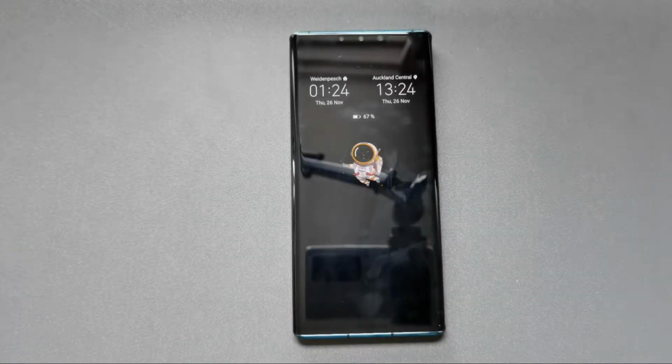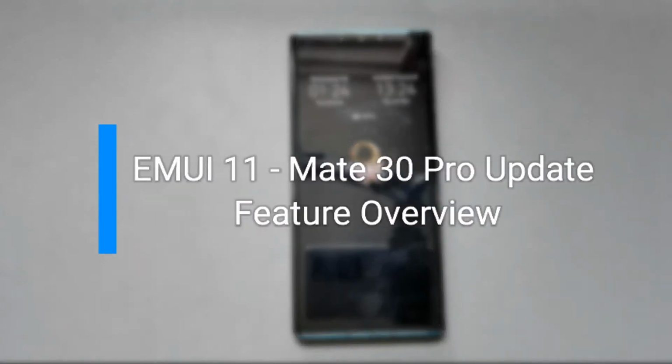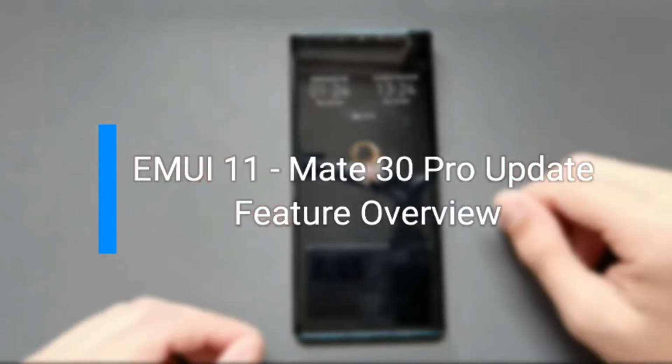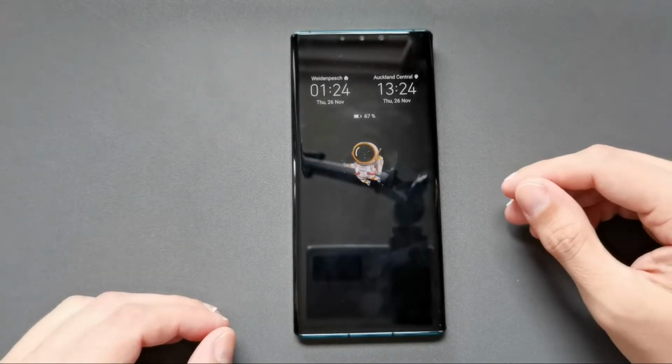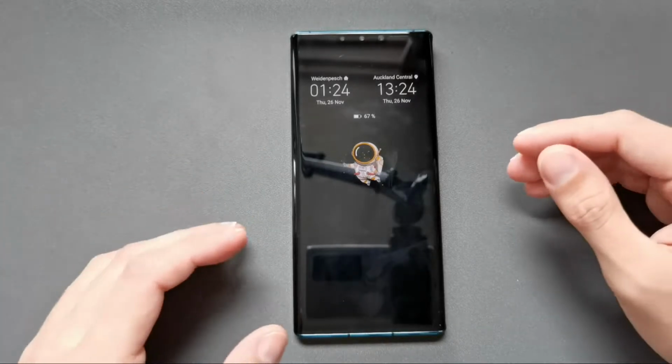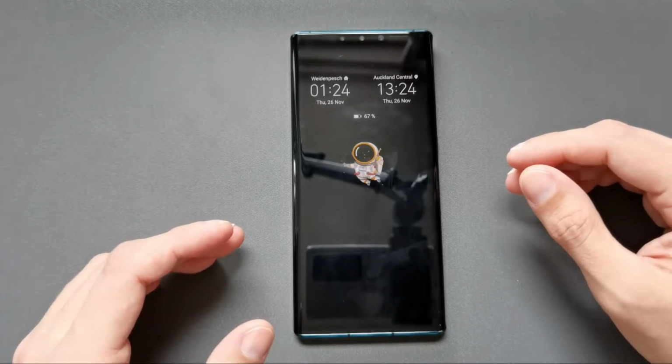In this video I want to show you the new EMUI 11 that arrived on my Mate 30 Pro here, which is the Chinese model, so it could be that in Europe or in the United States this update will arrive a little bit later.